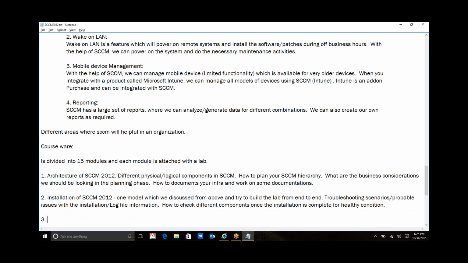Then the third module will discuss organizing resources in SCCM, how to discover resources present in the organization and how to group them based on the locations, bandwidths.